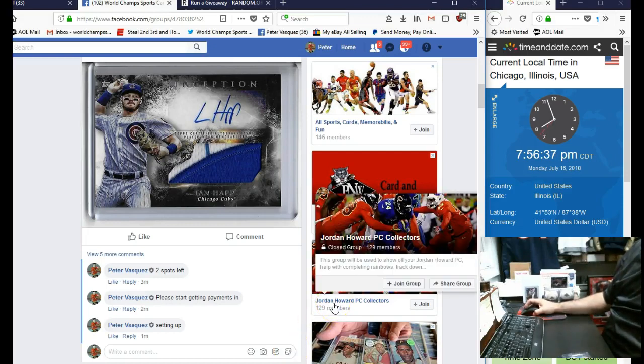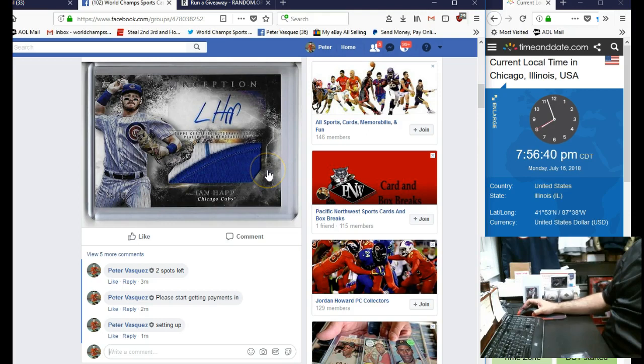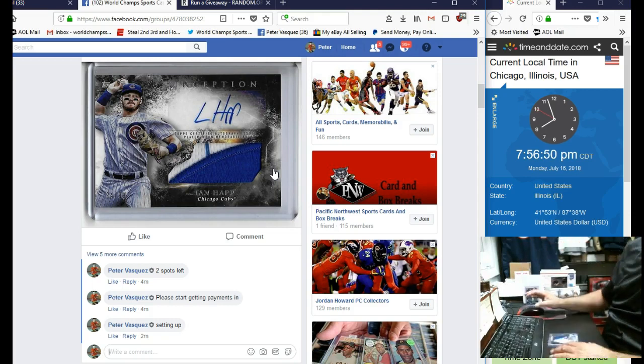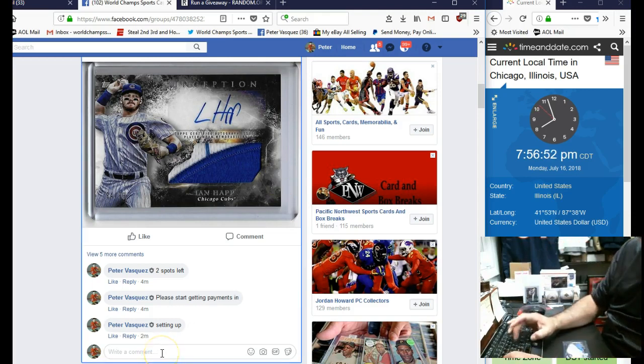This is the Raz video for this 2018 Inception Ian Happ auto patch. And that one's number 299, I believe. Yes, it is. And it's two color with a little pinstripe in it. So let's mark this live.